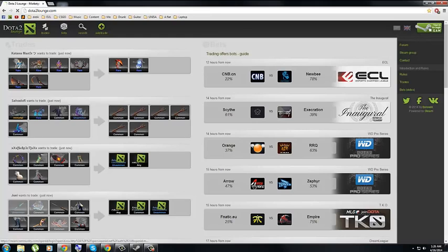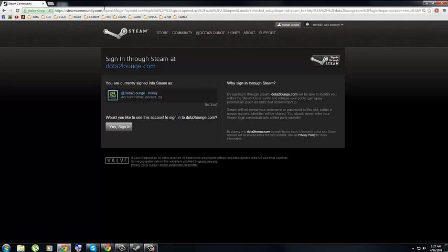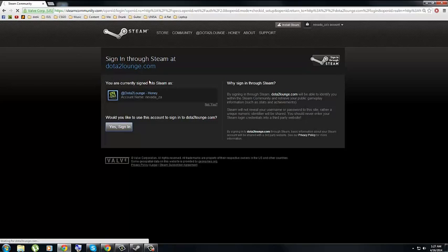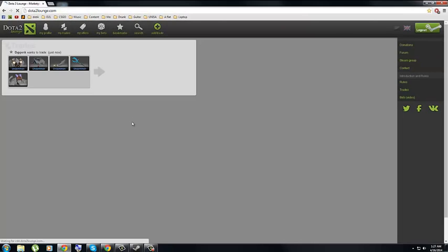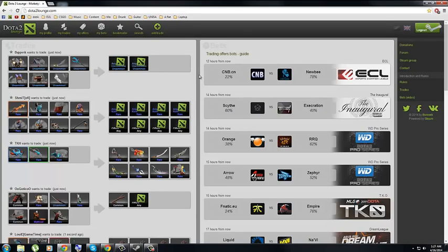So firstly, I'm going to sign in. You just click on this icon up at the top right corner, and that should take you to Steam community, where you just type in your account details, so your username and password, and then click sign in. Once that is done, it should take you back to Dota2Lounge, and you're now signed in.